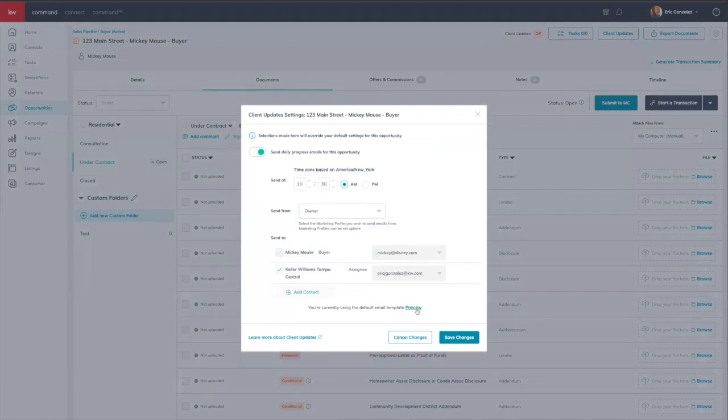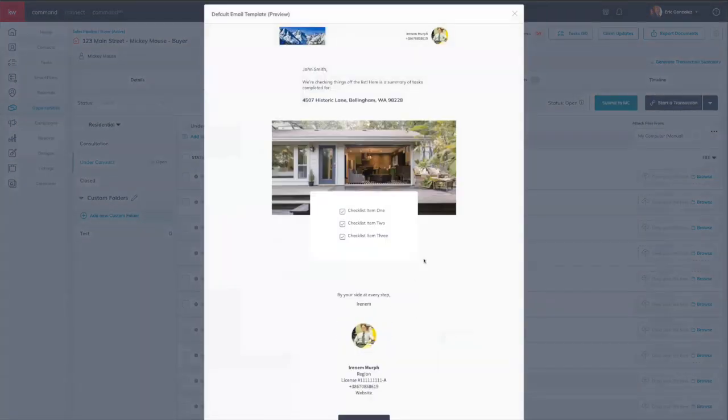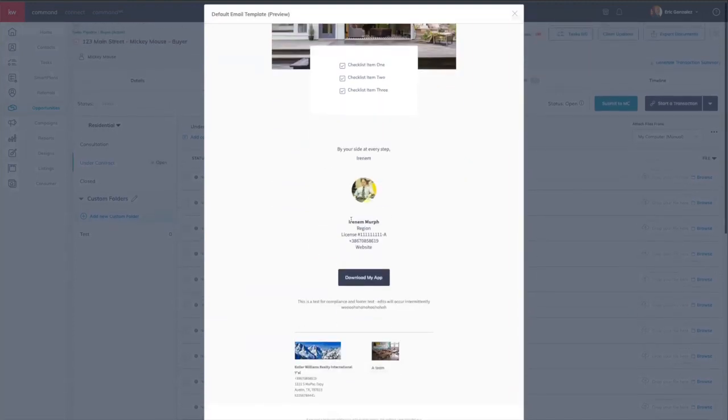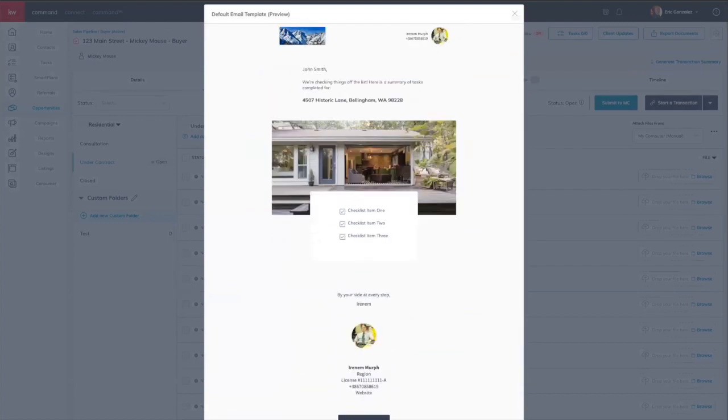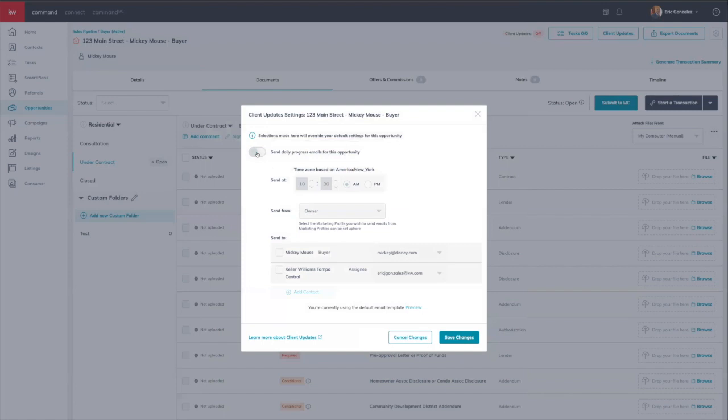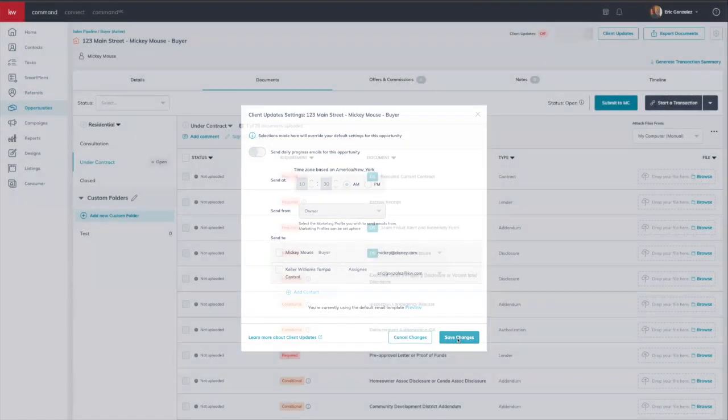But the reason I brought you here is because I can go here to preview, and it'll show you what the update will look like, right? So it'll give you the update from the sense of the name, the property address, and then what's been done, whether that's, oh, we're under contract now, or we're in the inspection period, whatever the case is. This is just an example with Dwight from The Office, but it'll have your information there, of course, when you send it. So no worries there. I'm going to go ahead and turn these off again, and then hit save changes.